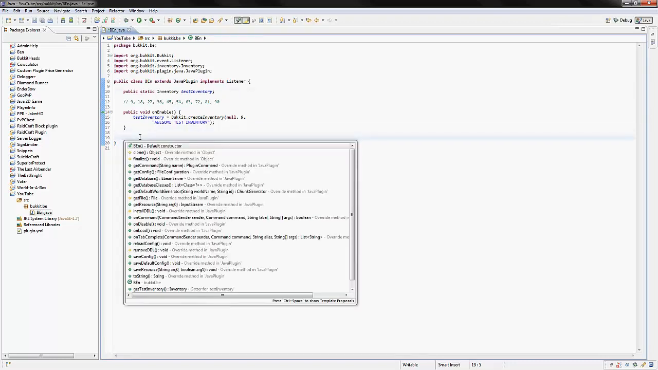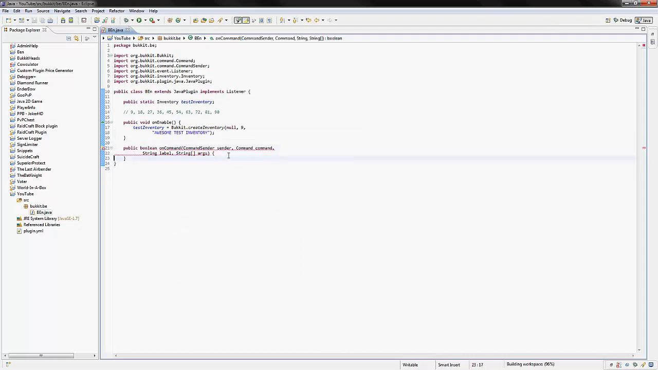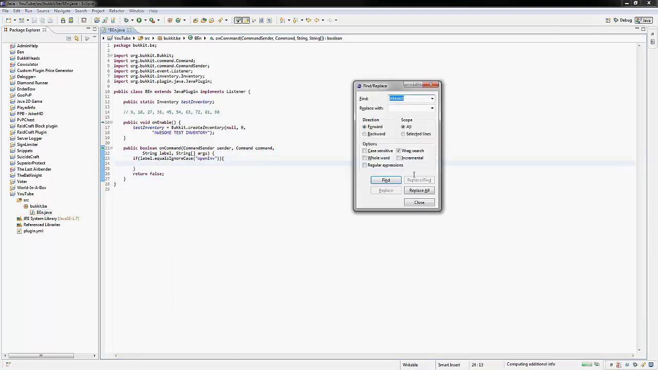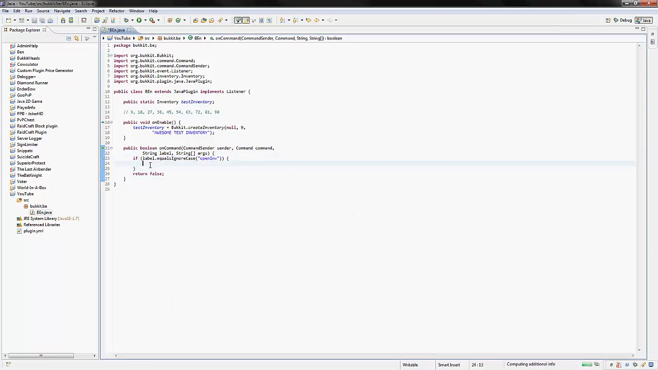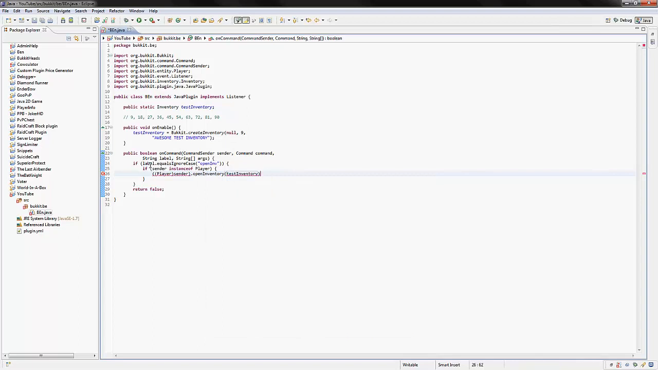Now quickly, let's make an onCommand. So Control Space, that's going to quickly pop this up for us like that. And we're just going to return false at the bottom, so get rid of those errors. Now if label equalsIgnoreCase openinv, so open inventory, then we want to check if the sender is a player. So if sender is an instance of Player, then we want to cast the sender to be a player, and we're going to open that test inventory that we've made.